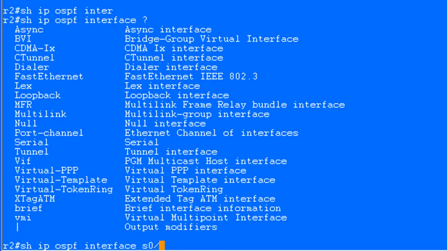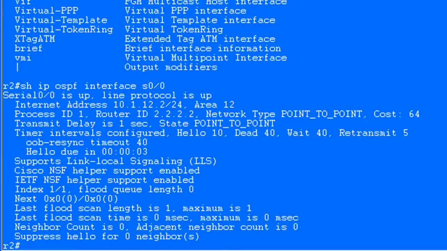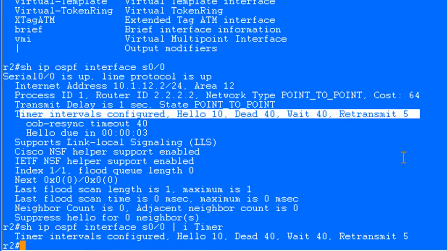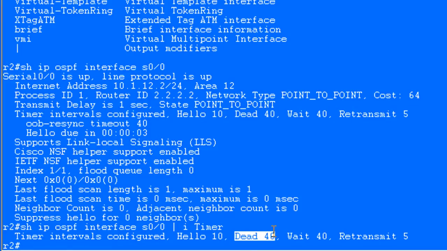In this case, we're going to look at 0/0. And you see it gives us a ton of good information here. What we're really looking for is the timer intervals here. And if you just want that information, you can always pipe include timers. So you can see here that our hello interval is 10 seconds and our dead interval is 40 seconds.